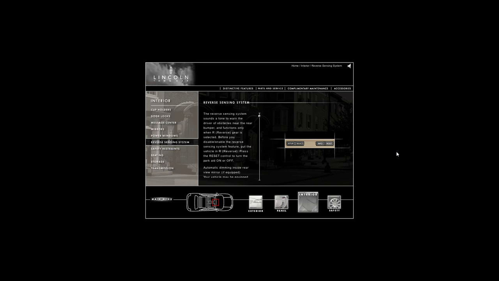Reverse Sensing System, Park Aid. The reverse sensing system sounds a tone to warn the driver of obstacles near the rear bumper and functions only when R, reverse gear, is selected. Before you disable or enable the reverse sensing system feature, put the vehicle in R, reverse. Press the reset control to turn the park aid on or off.